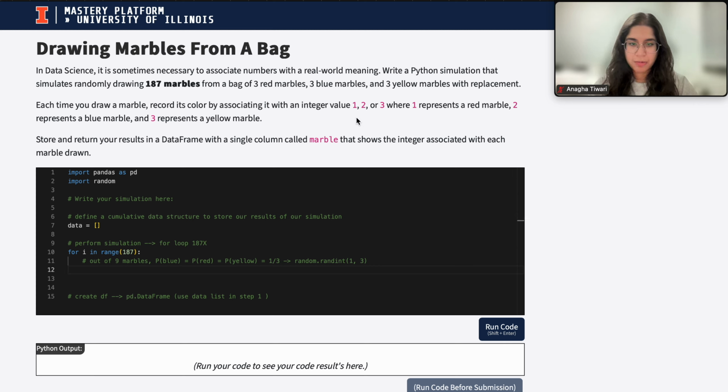Because again, that 1 represents the red marble, 2 represents blue, 3 represents yellow. So you just want to basically pick a random integer from 1 to 3. And since each of those numbers have an equal probability of being chosen, I can just use a random.randint function, right? So here, I want to define my random marble that I chose. I'll call my variable marble, which is that random marble that I chose from the bag.